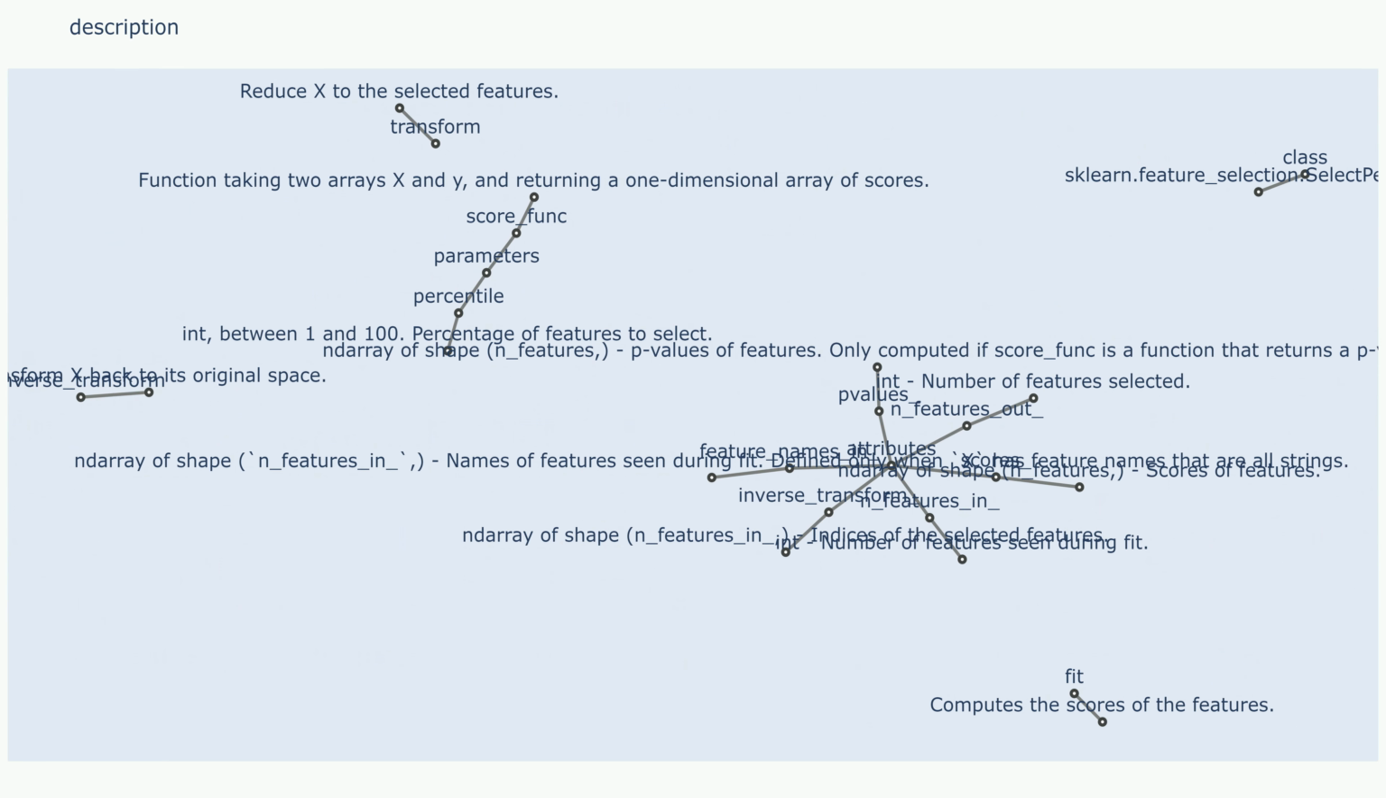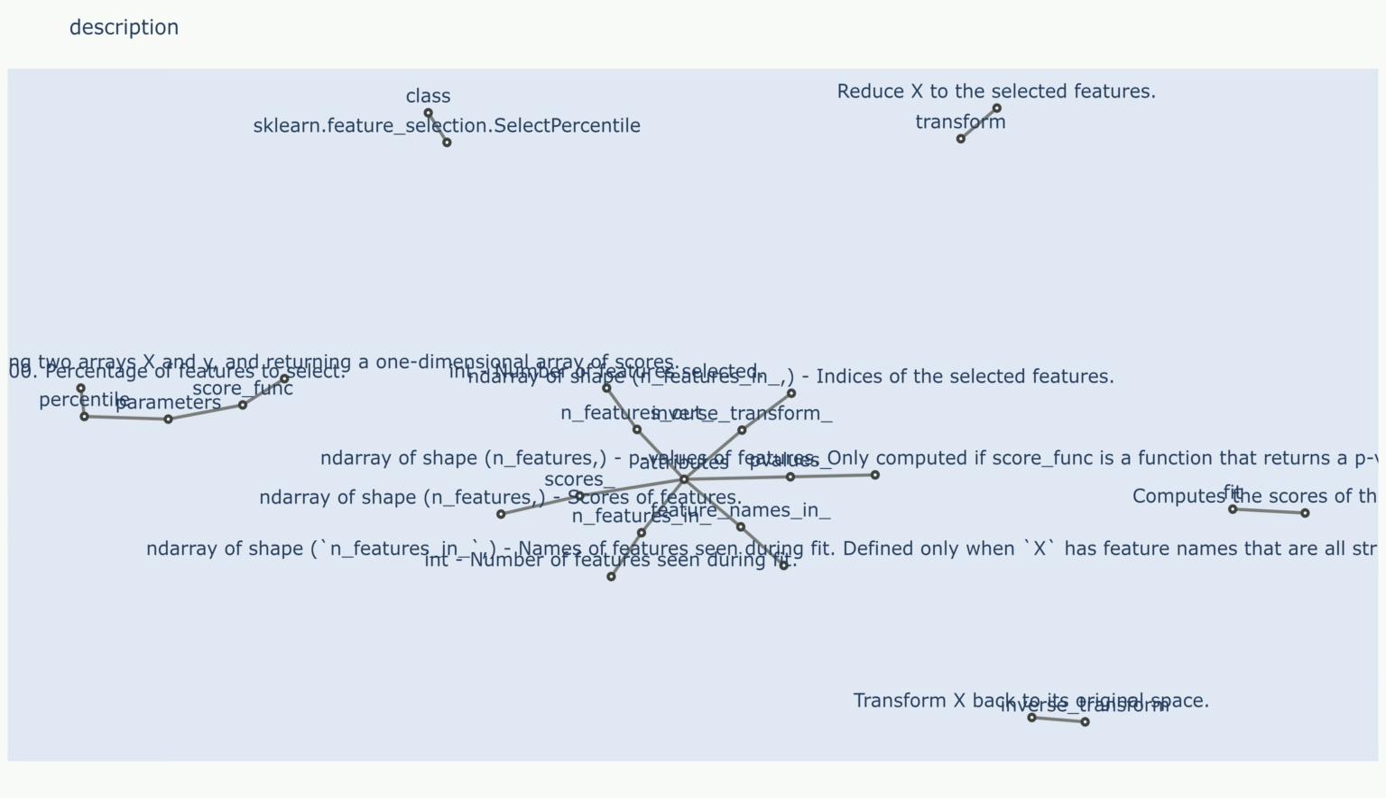Example usage. Python. from sklearn.feature_selection import SelectPercentile, f_classif. from sklearn.datasets import load_iris. from sklearn.model_selection import train_test_split. Load the iris dataset: iris = load_iris(), X = iris.data, y = iris.target. Split the data into training and testing sets: X_train, X_test, y_train, y_test = train_test_split(X, y, test_size=0.25, random_state=42).